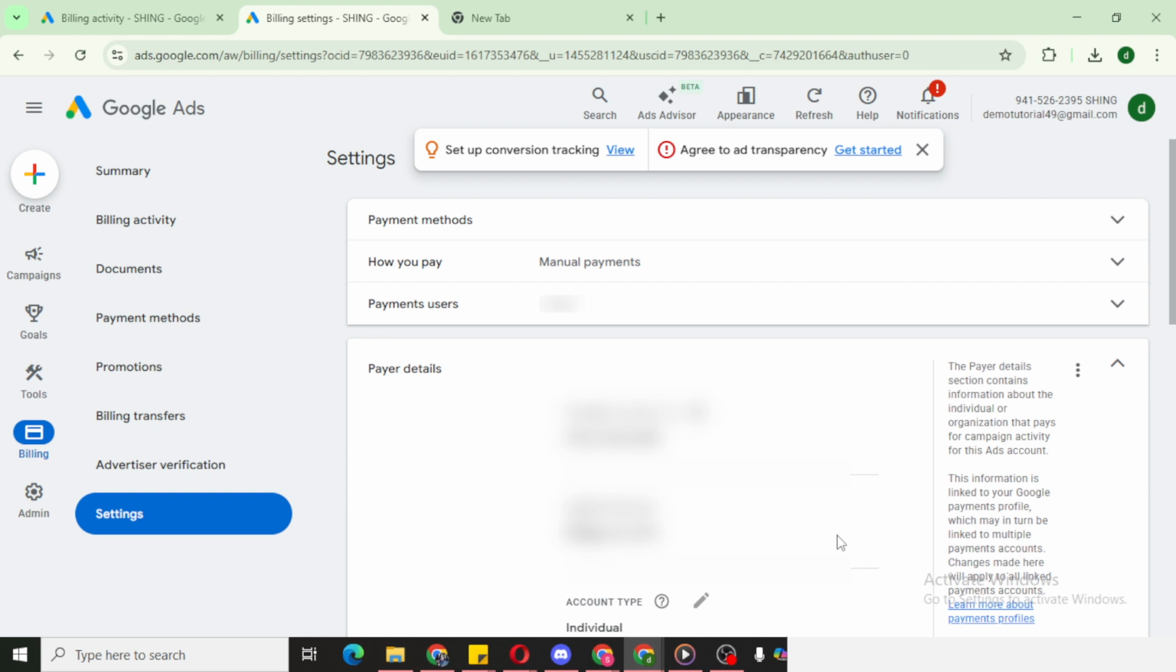And that's it. You've updated your business name and address in Google Ads by going to Billing, selecting Settings, opening Payer Details, choosing Organizational Address, clicking the pencil icon, making your changes and saving.